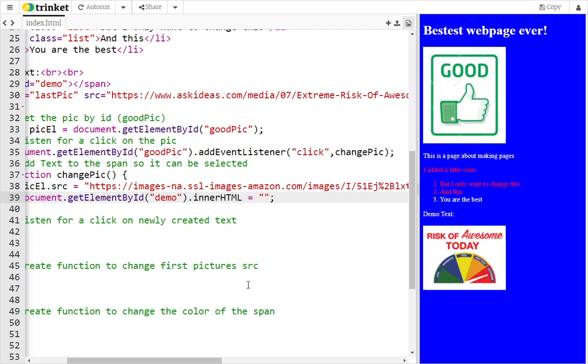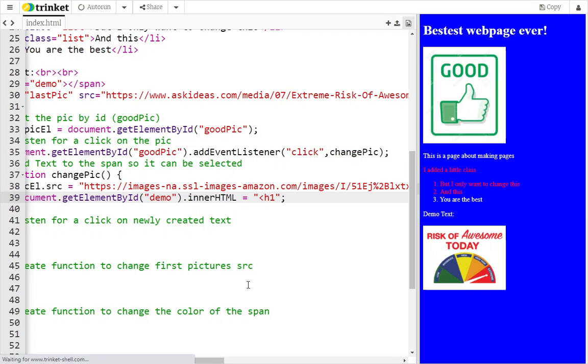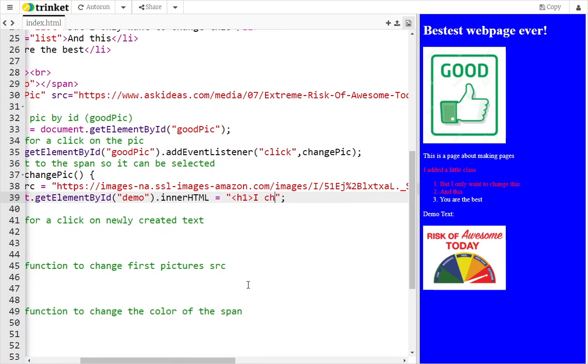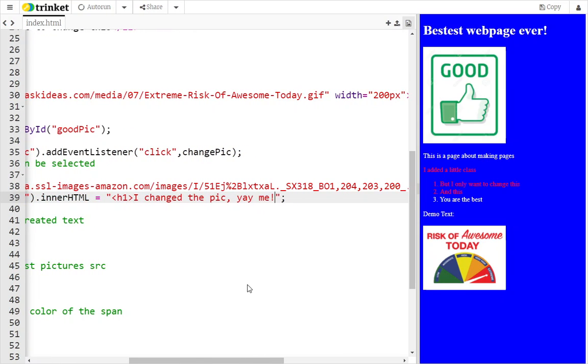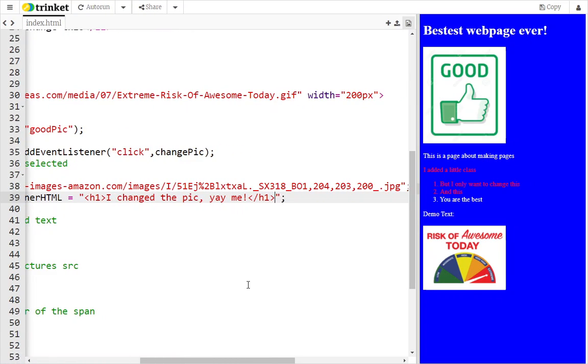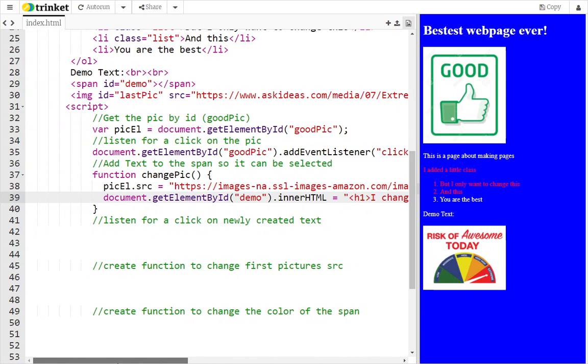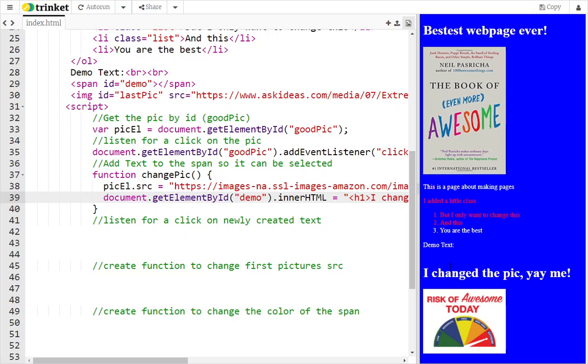So let's go ahead and put an H1 in there. I changed the pick. Yay me. Don't forget to close your H1. And now we click on this. I changed the pick, yay me, and the pick is changed. You can just keep on going with this, doing all kinds of different things. You can also show and hide.